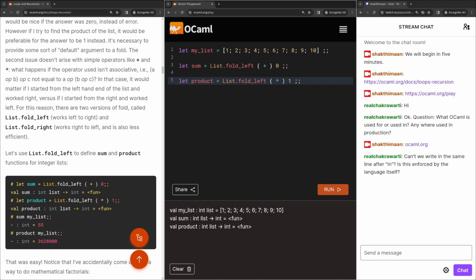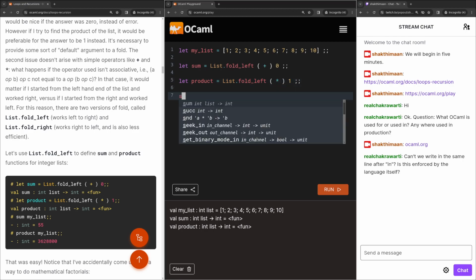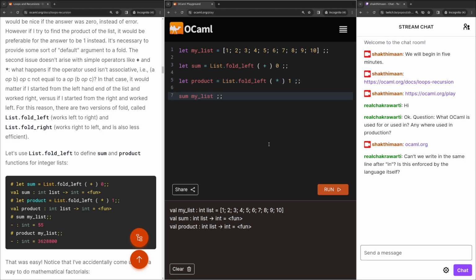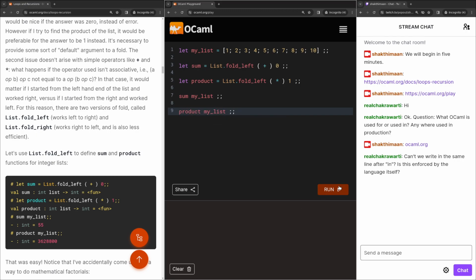Now, of course, to handle the left and right associative operations based on parenthesis, there are the left and right fold operations. So, in this example, we are just using the fold_left function. So, now I can just call sum on my list, which should basically return 55, so the sum of all the elements in the list, and similarly product of my list should return the product of all the elements in the list. Okay.